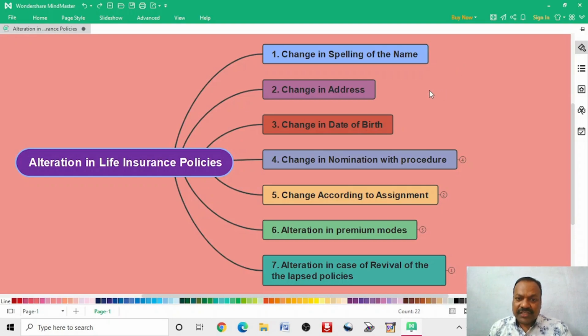Now we'll come to the second point, change in address. This is also a very simple one. Nowadays, if you have your portfolio which has been made on the insurance company's portal, they give you the login ID and password. By that, you can directly change the address to the recent address where you are living right now. For example, if a person was living in Bandra and has now shifted to Nagpur, then he can insert the address of Nagpur in the current address.